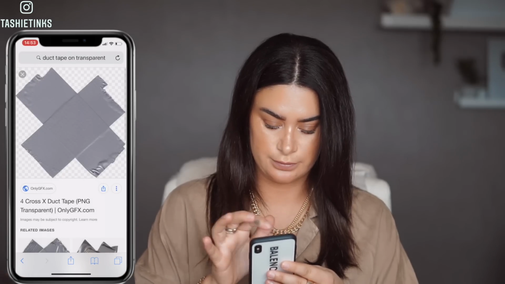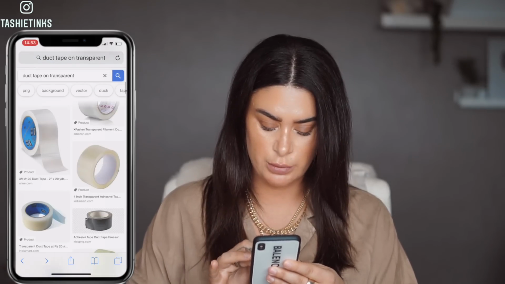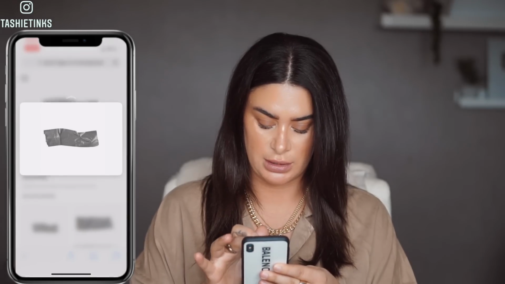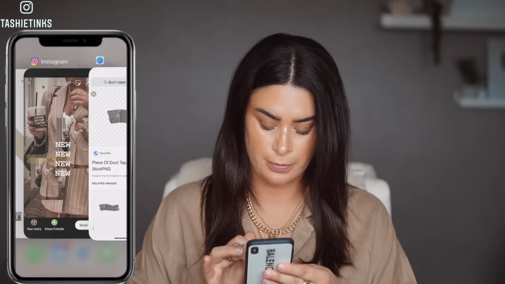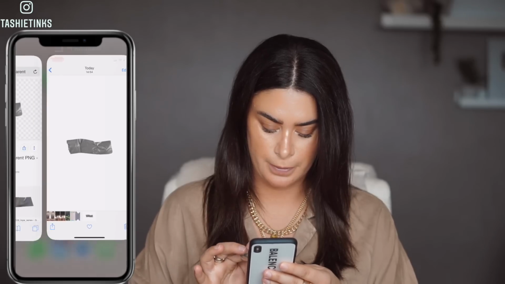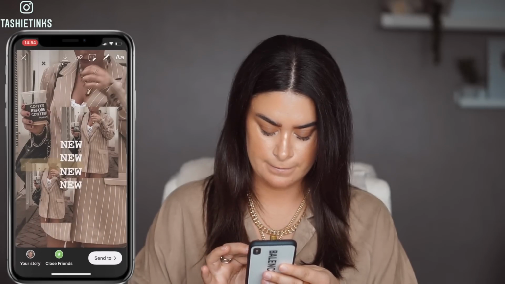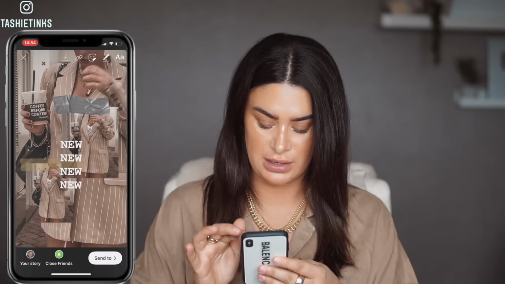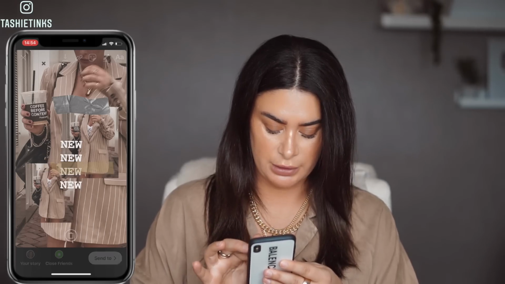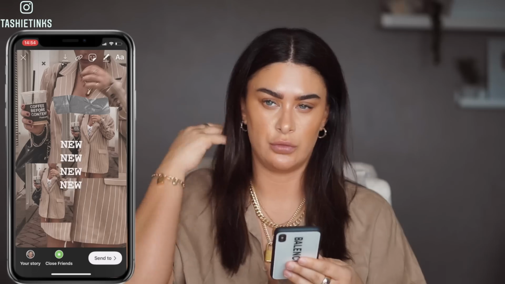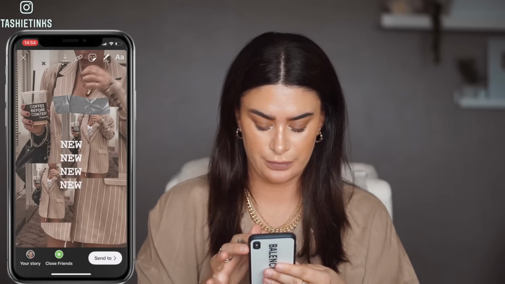Let's go back to Safari. It might be better with just a straight grey tape. Let's try that instead. Save image. And photos, copy. Yeah, I think that's going to look better. It gives it a little bit more contrast. I'm going to get rid of that one. I feel like this looks better for sure, the grey.